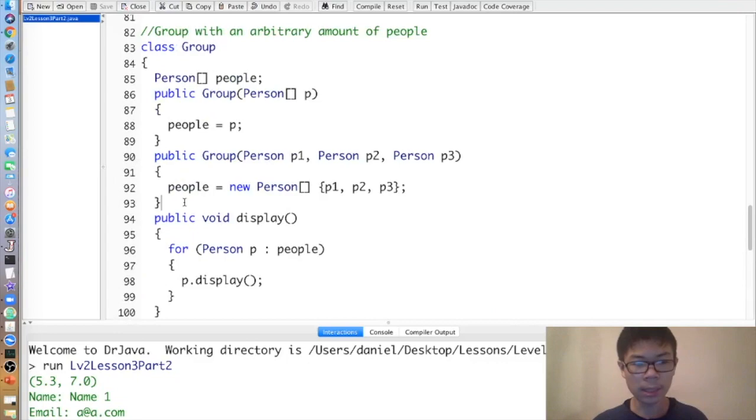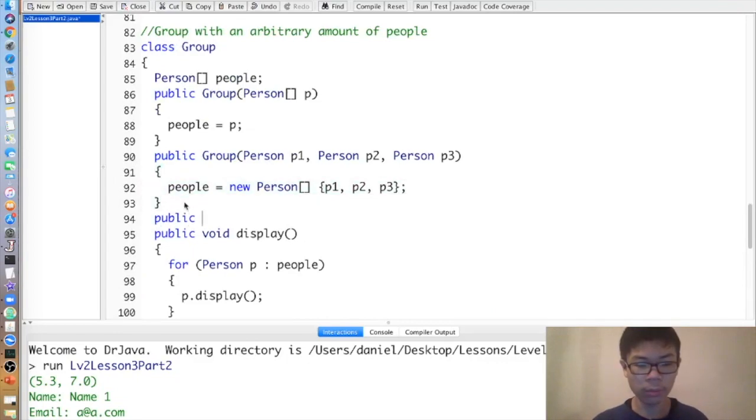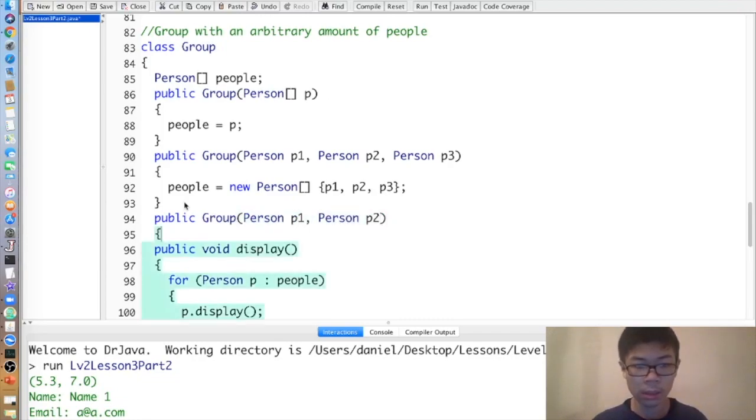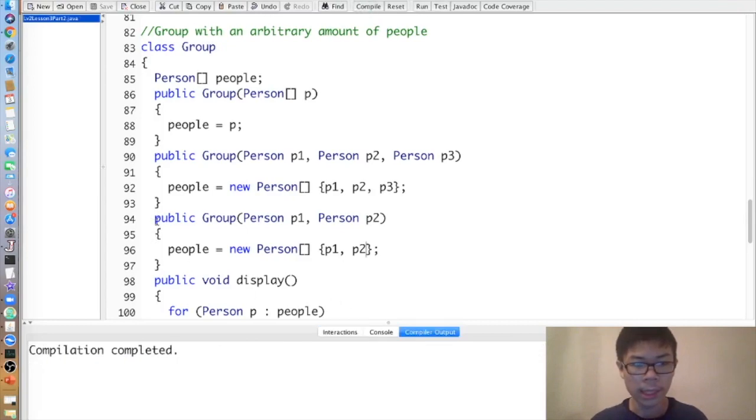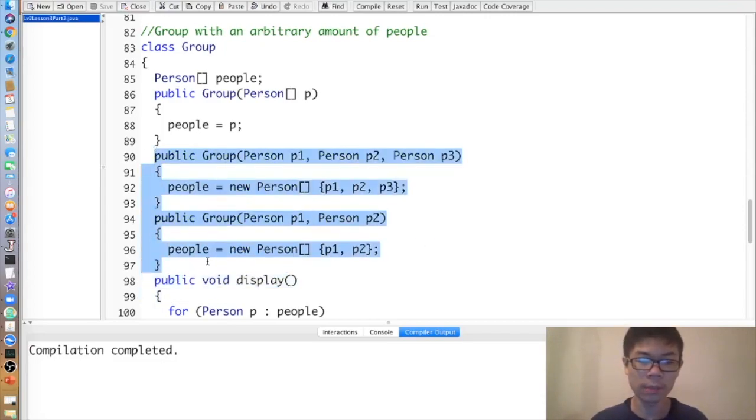And we can do this more times. What if I just want a group with 2 people? Then people equals new Person array that just contains P1 and P2. And it's much more convenient to just pass in 2 person parameters than to pass in an entire array. So sometimes you might want to use these constructors just for convenience.